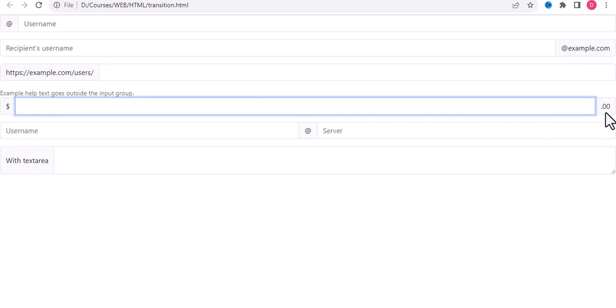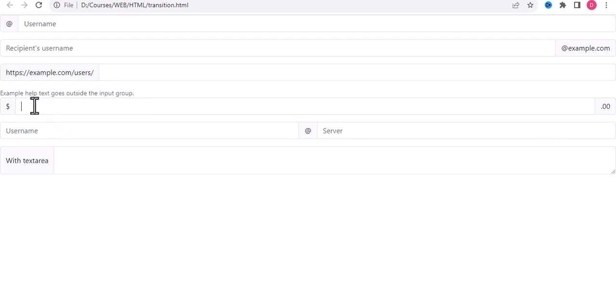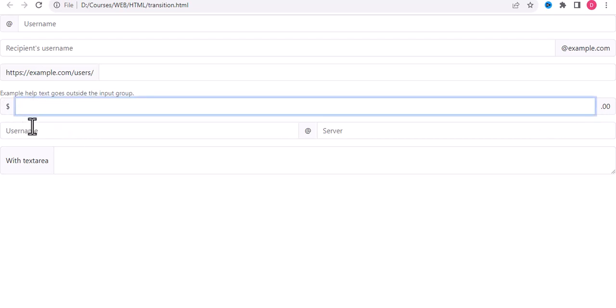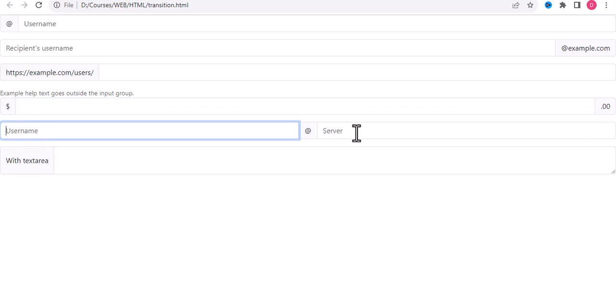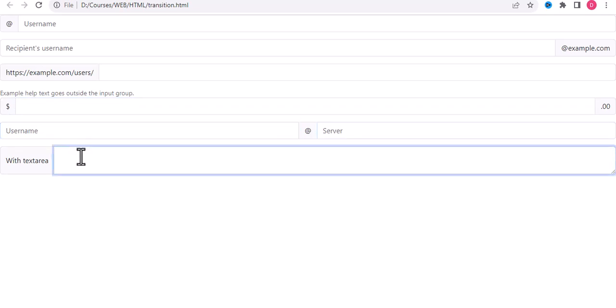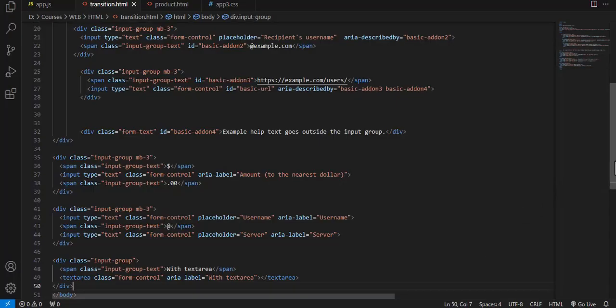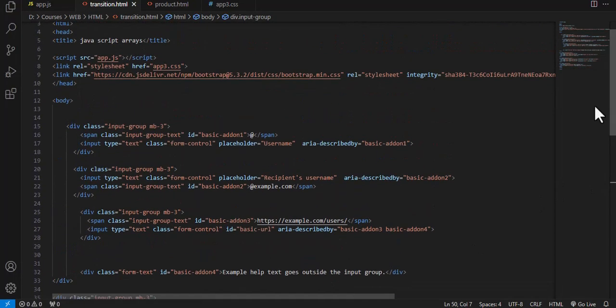Okay, so you can put here some money values, username, server name, and here we have a text area. So you can enter multiple rows here. Okay, so one by one let's discuss the code. I have written the code for you.